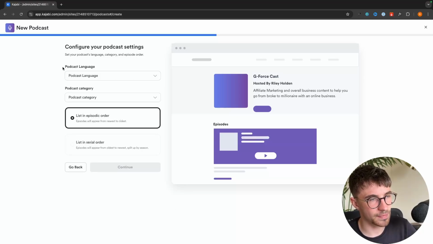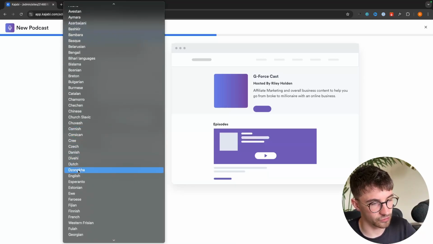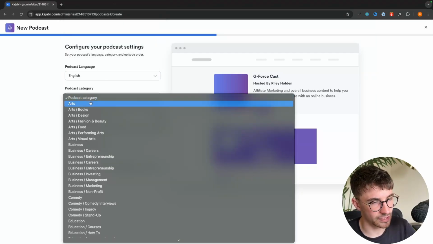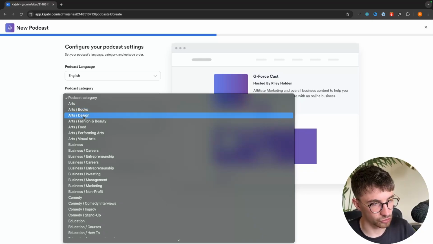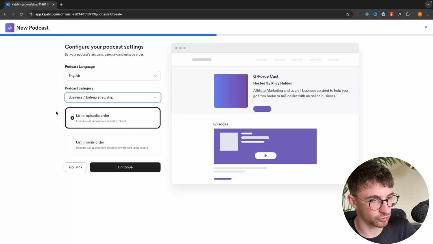We can then go in here and choose the podcast language. So whichever language your podcast is in, we can select this right here. I'm going to go for English. And then we can select the podcast category. So what you will notice is we have the overall podcast category, and then we have some subcategories within this. So we have arts, and then the subcategory is books. Arts, subcategory design. So we just want to go down and choose this. And for me, I'm going to go for business and entrepreneurship. I think this is a good fit for my podcast. So I'm going to select that right there.